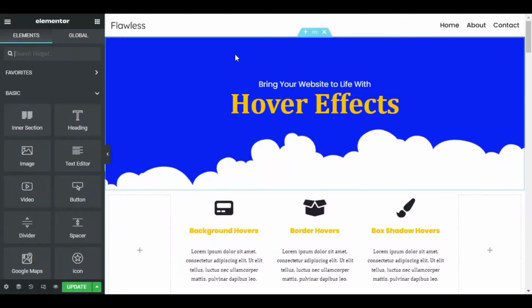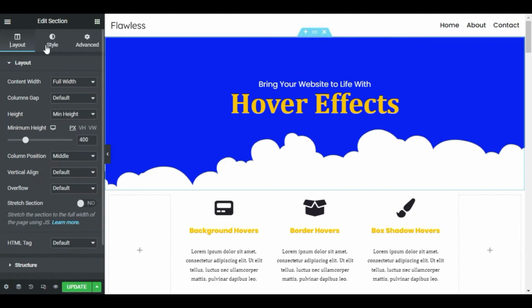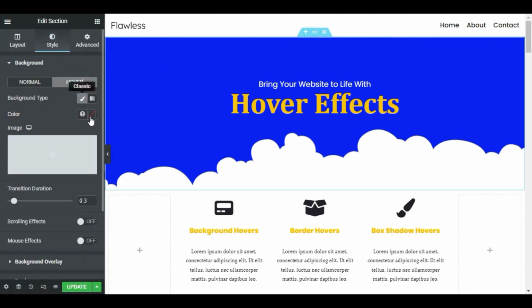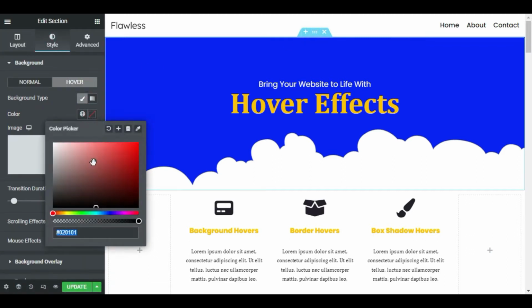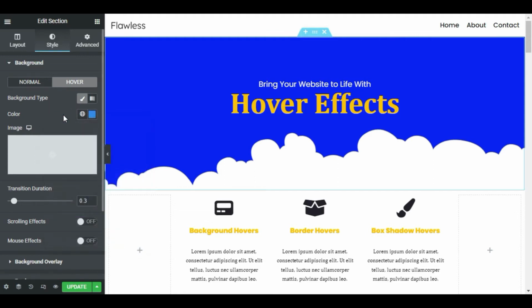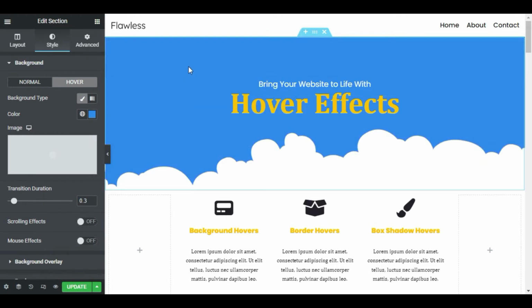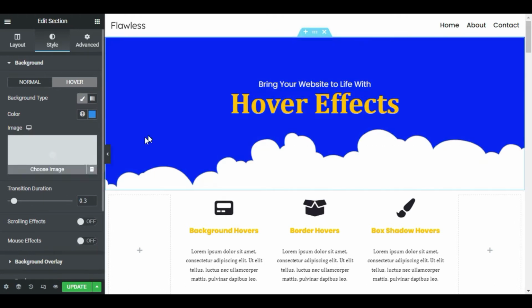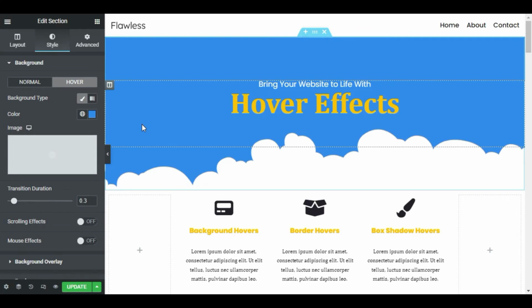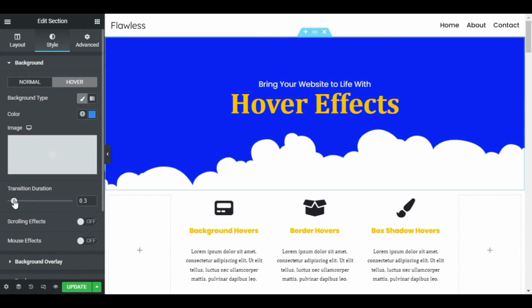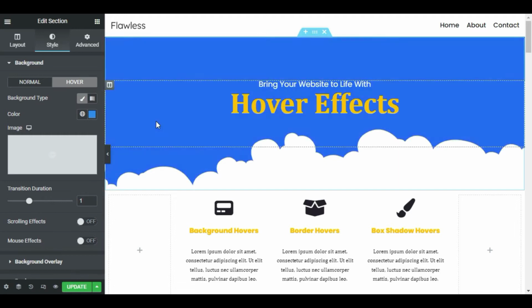So for the first section, I want to add a color transition. So I will go to section, style, and under hover, I can choose whatever color I want. I am going to choose this lighter blue color. This way when I hover over it, you can see the color transition from the dark blue to the lighter blue. I can also set the transition duration this way, making the whole transition longer.